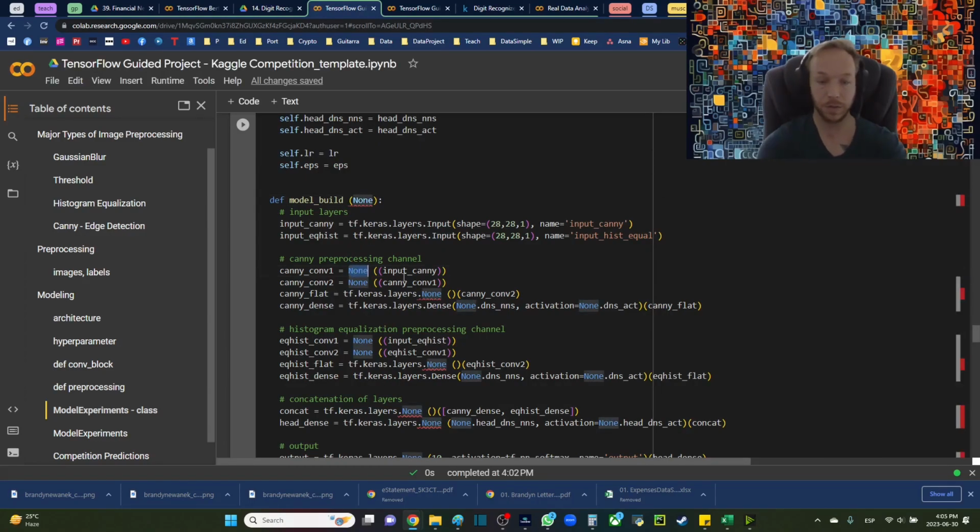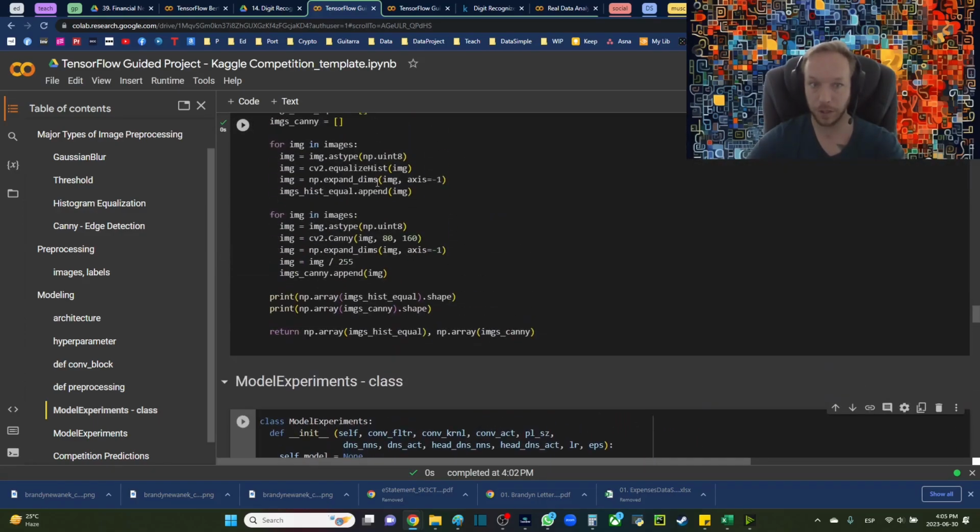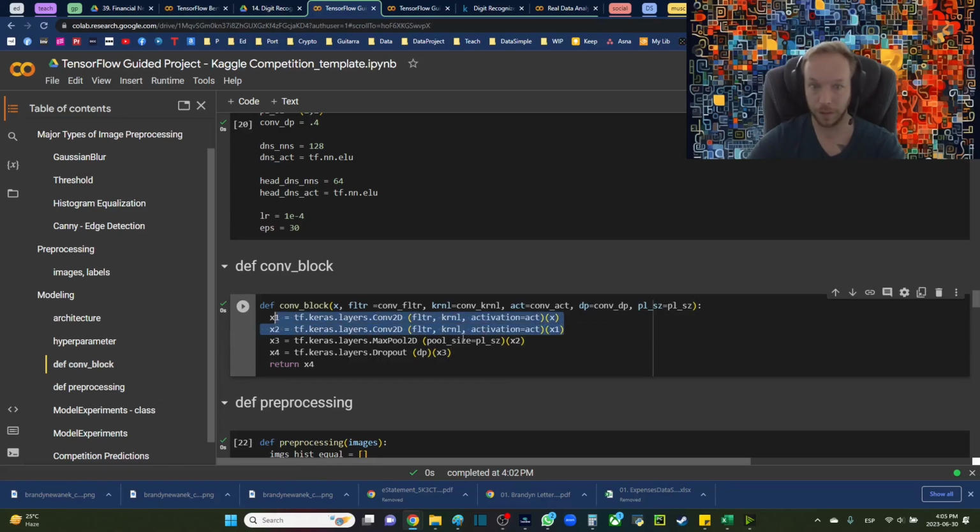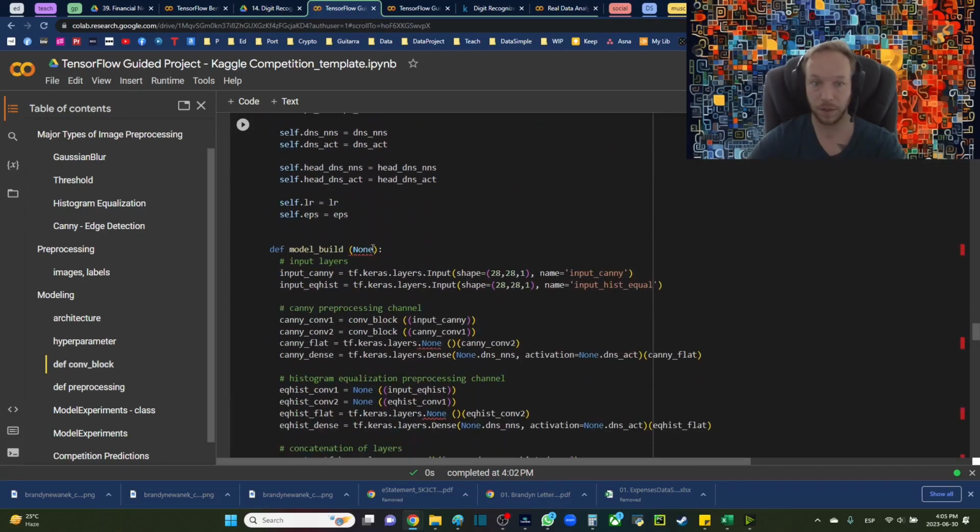Okay, so here what we're going to do is use our function that we created, conv block. We're going to be giving this the canny inputs and then the canny hist equalization. Again, we haven't done the pre-processing yet in our workflow, but we're building the model that's going to take in these two different branches. So we're going to do a conv block there, and a second conv block, the function that we created that's going to do two conv layers, a max pooling, and a dropout. Okay, so setting that up right there.